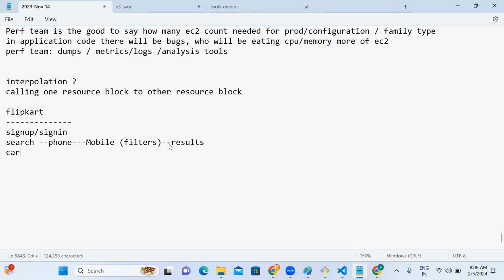Your cart page you also have. Wish list, buy now, that is some toggle option. Now, think that you are paying also, for example, the payment module. It's just a simple example only.